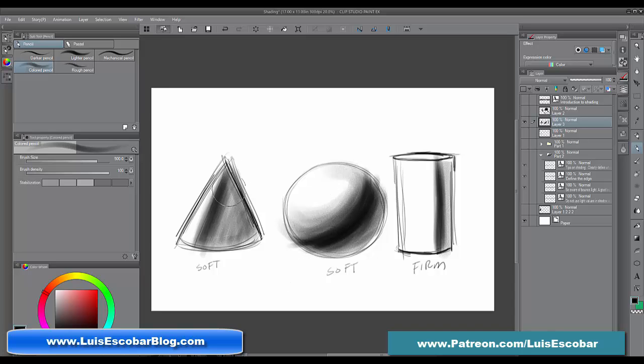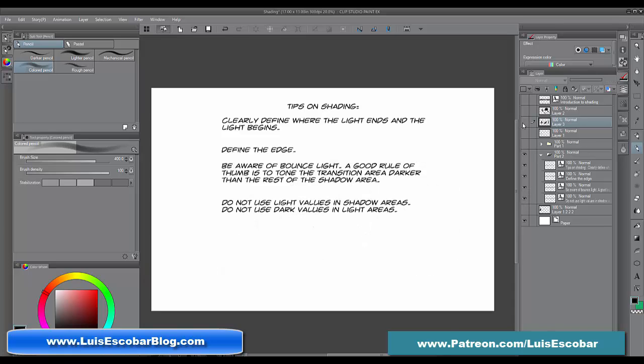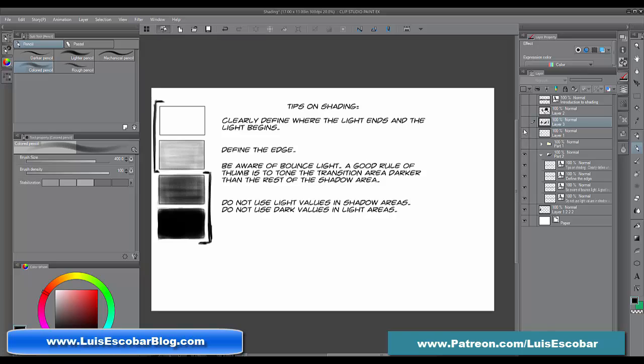One of the things that I highly recommend, and this is another rule of thumb here. I'll make this a little darker. One of the things I recommend here, and this is my last tip: do not use light values in the shadow areas, and do not use dark values in the light areas. So we're coming back to this.